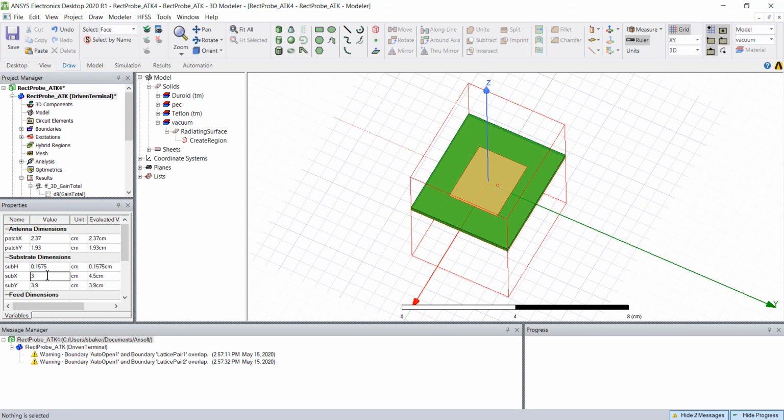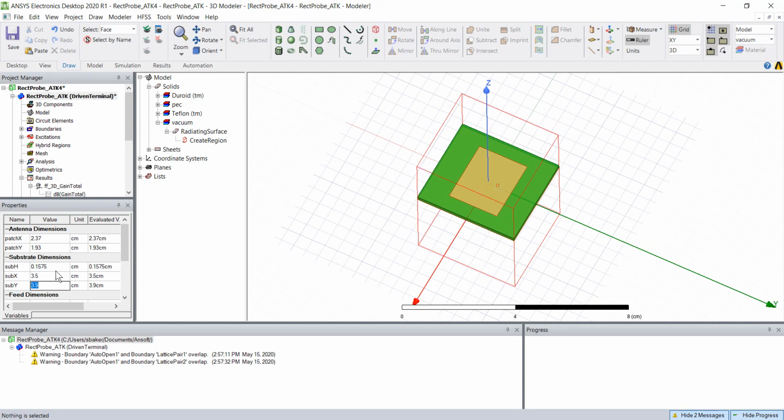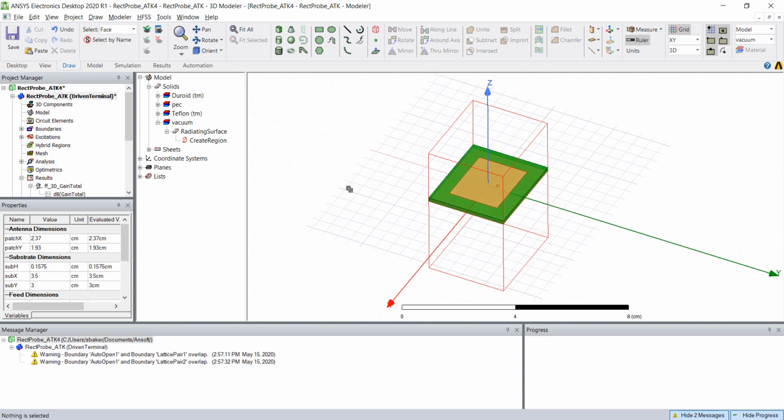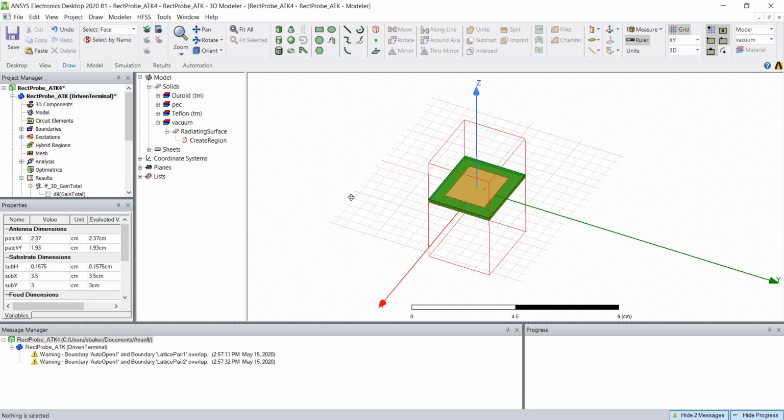Let's reduce the X dimension a little bit. Let's reduce the Y dimension a little bit. And now we can see that we can fit more of these patch elements in a smaller space. This is going into something like a cell phone or a tablet, after all.